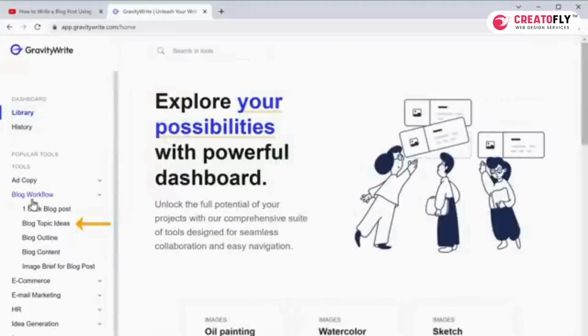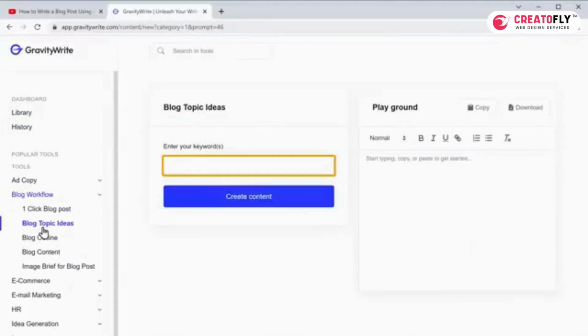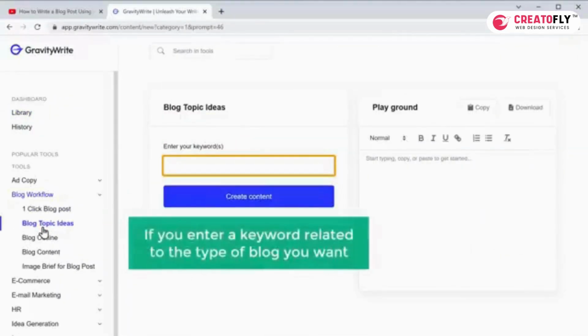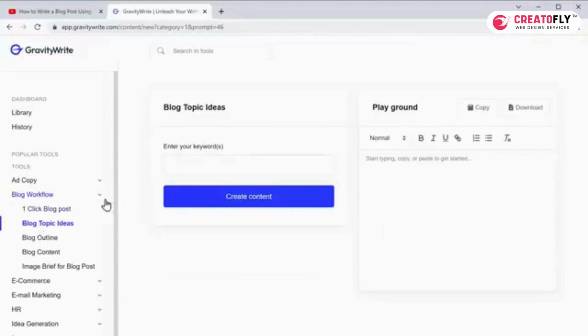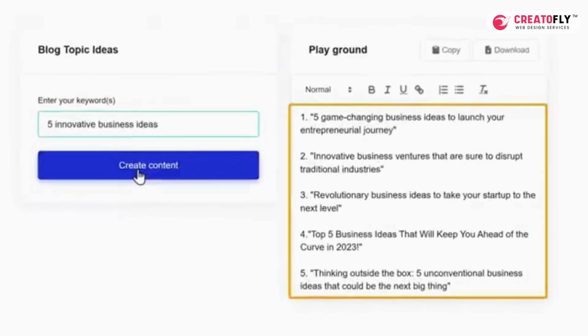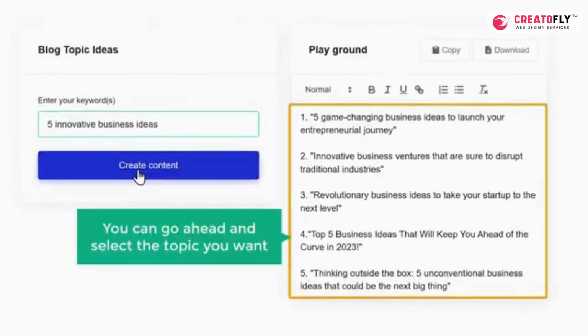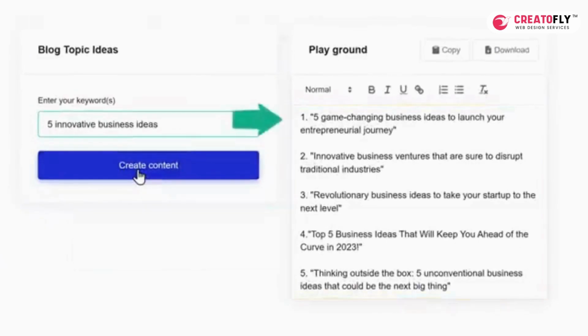Step 2 is to get a topic idea for your blog. If you already have a topic, you can skip to the next step. But if you're open to exploring different ideas, click Blog Topic Idea. Enter a keyword related to the type of blog you want, and Gravity Write will generate different topics for you. For example, I'm entering 5 innovative business ideas. Click Create, and you'll get some interesting topics. Select the one you want for your blog.